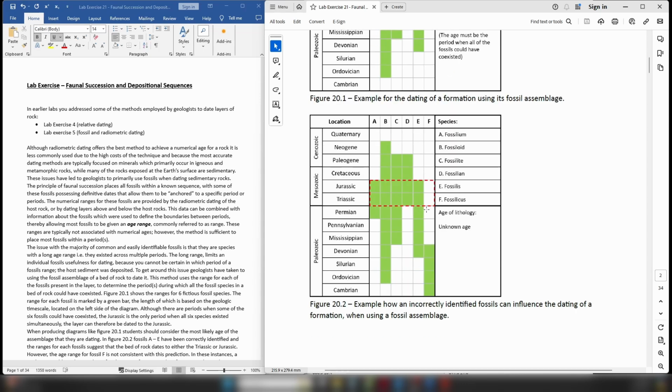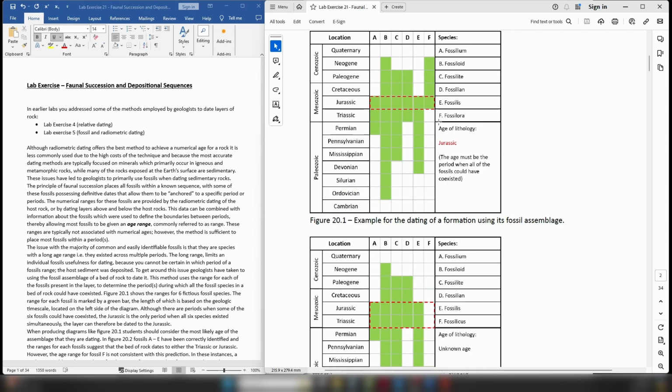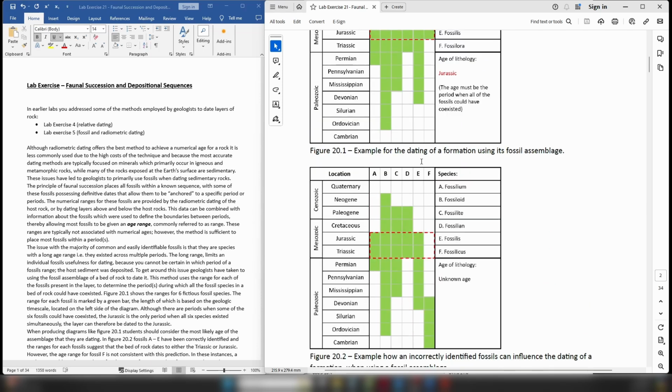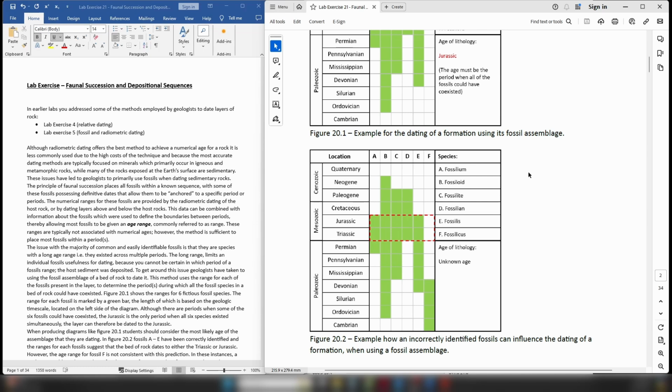Now, if we drop down here, we have a situation where, once again, we can see we have 6 hypothetical fossil species, and A to E are exactly the same fossil species that we can see up here in the first diagram. However, fossil F has been misidentified. So you can see the age range of fossil F is Cambrian to late Devonian. You'll notice straight away that this really doesn't work with the rest of the fossils that we have identified. So if we look over here, we can see the other 5 fossils are suggesting that the age of the layer must either be Triassic or Jurassic.